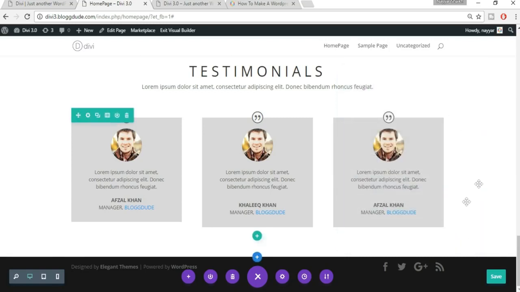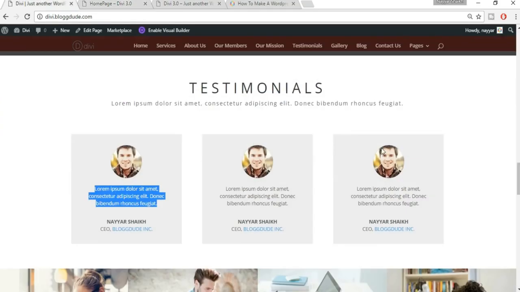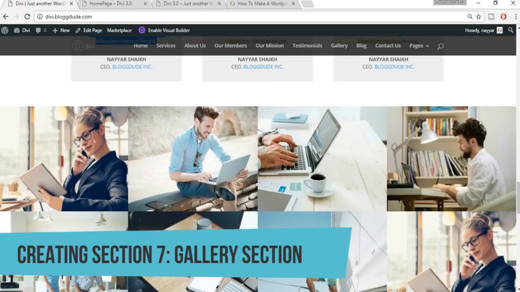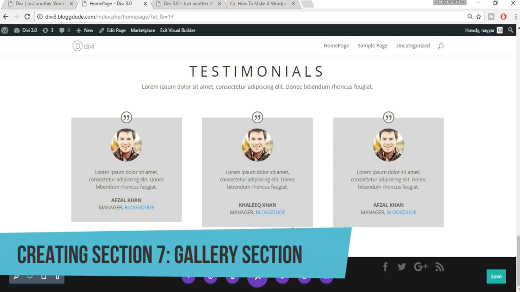So you can change the images from here, you can change the person's name, his designation, his company's name, everything can be changed from here. So we have completed the testimonial section also. Now let's put this beautiful gallery section. So again, click on add new section from here, regular.